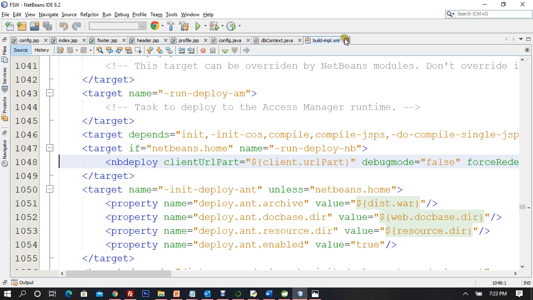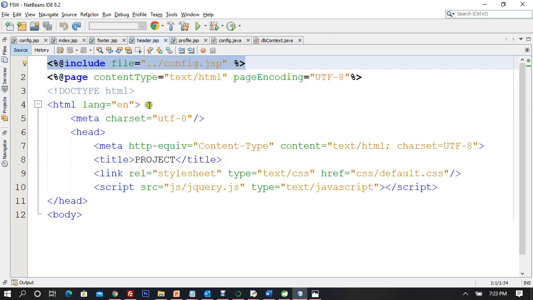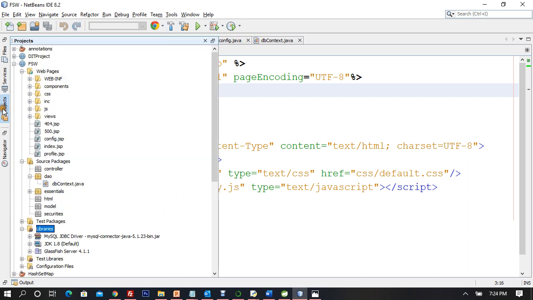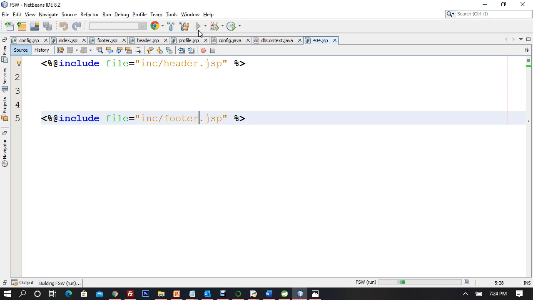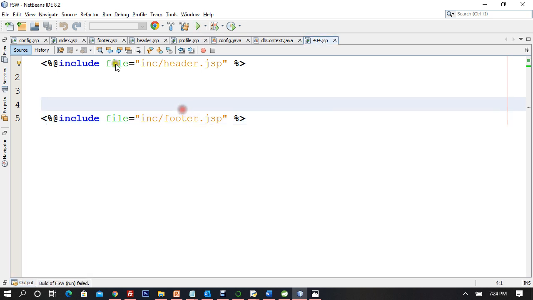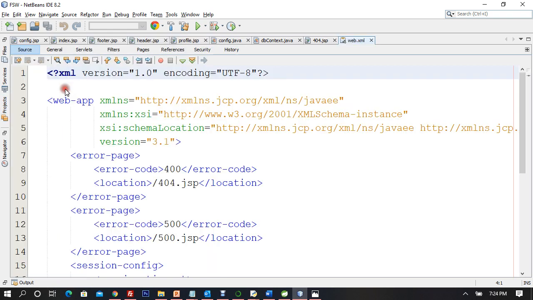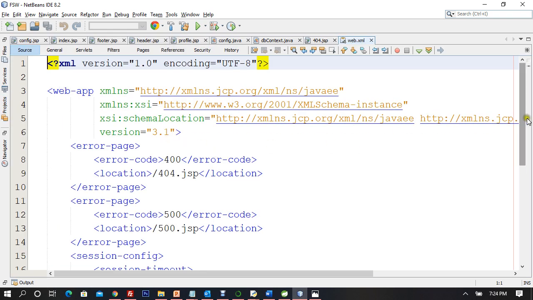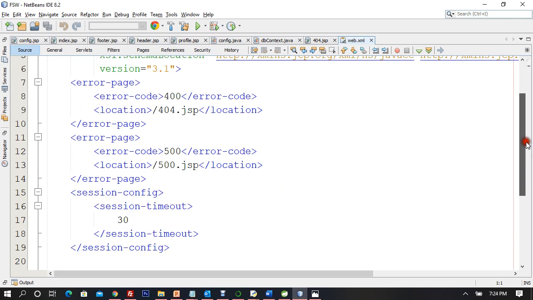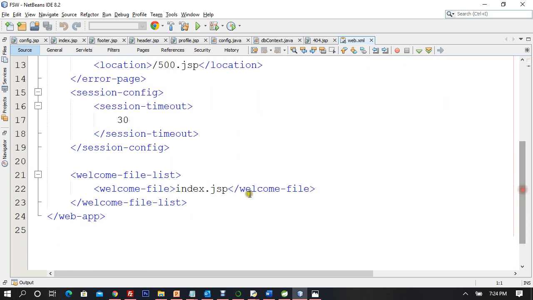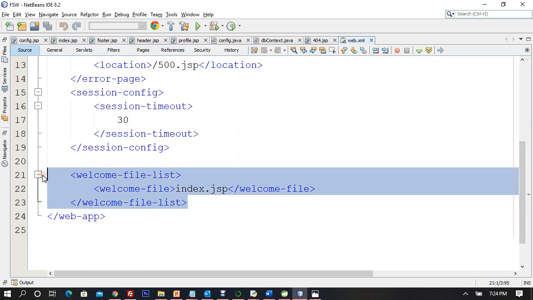Okay, we have this error in the client part. Fine, so we have an error, libraries are imported. So let me open 404.jsp and try and run it. We still get an error, most probably web.xml, right? So let me open web.xml, and every single thing is fine in here as well. Let me delete the welcome file list.